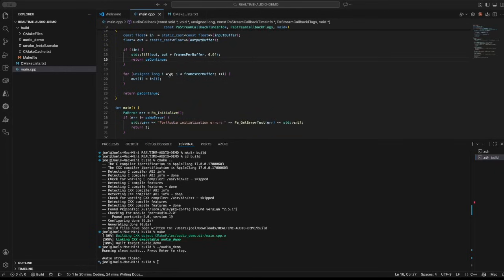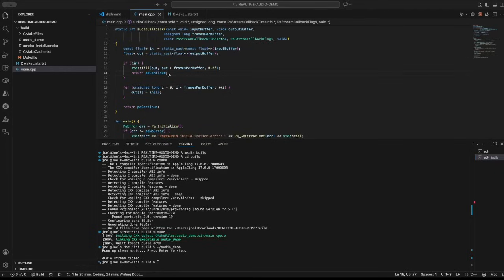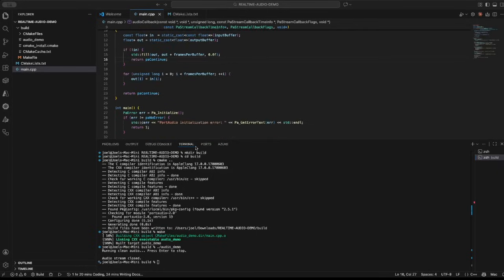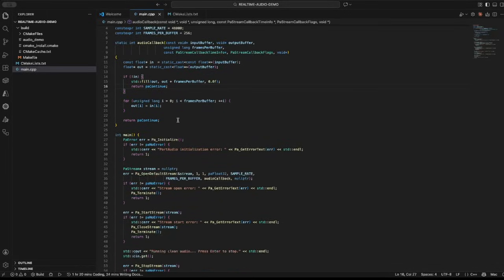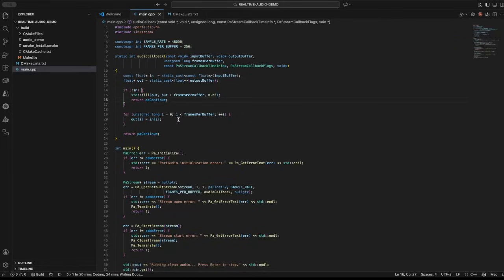We also talked about thread safety, and the callbacks run on a high priority audio thread separate from the main thread. Let me just close this terminal. So we said it actually runs on high priority and separate from the main thread. Then we talked about error handling: always check for errors and clean up resources properly.